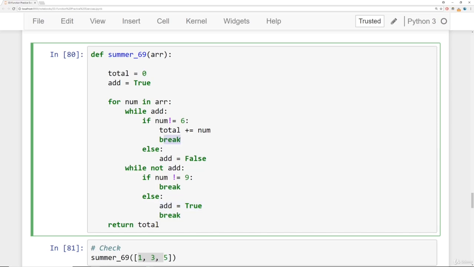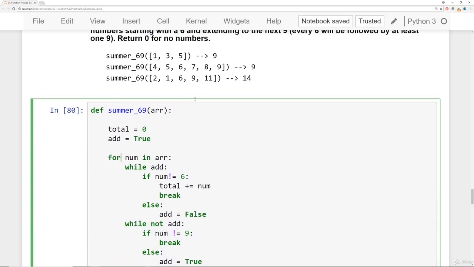Okay, so this one's definitely a little tricky because we're using breaks here, and we have a nested loop situation. We have a for loop with 2 while loops nested in there. So the key thing to notice here is that this break is only connected to the while loop it's in. And these breaks are only connected to the while loops they're in, which will bring you back to this for loop so you can continue on with the numbers.